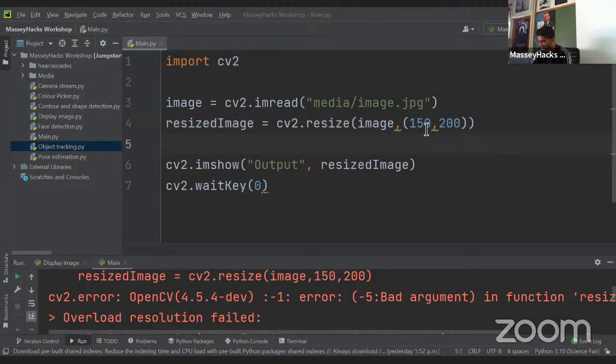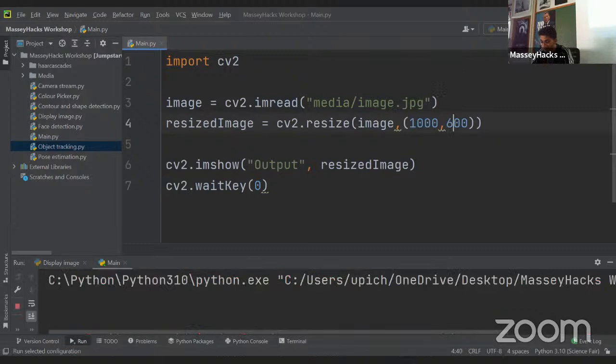Actually, 150 by 200 might be small, so we'll go maybe 1000 by 600. That should be good. And there you go, the image has been resized. You can see the whole thing now. Very pretty image, right?